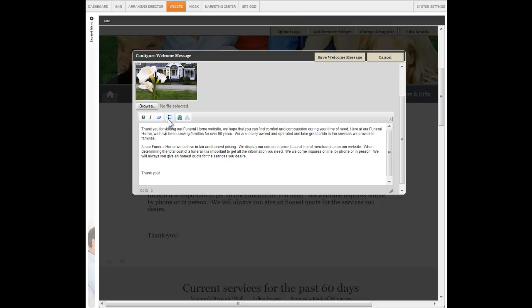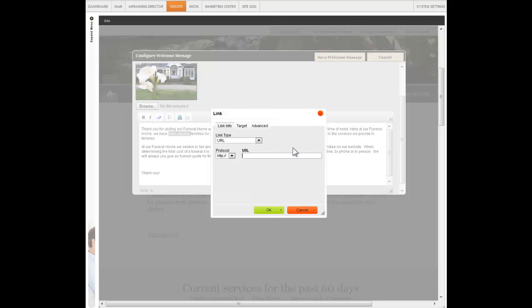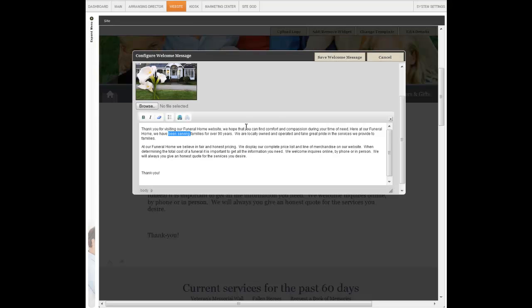You can add bullet points, and through your welcome message, you can also create a link. Highlight text, click on link, add the URL here. You can also click on Target to choose where the link will open, in a new window or the same window. Once you've made those changes, click on OK. If any changes have been made, you click on Save Welcome Message.